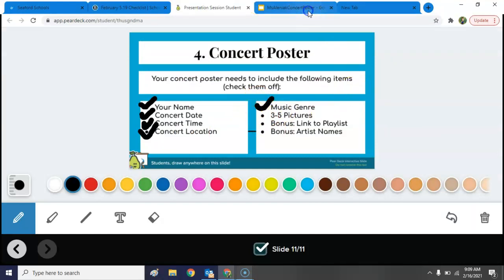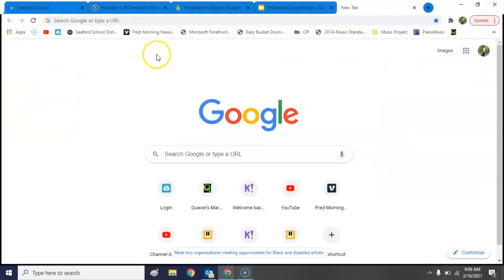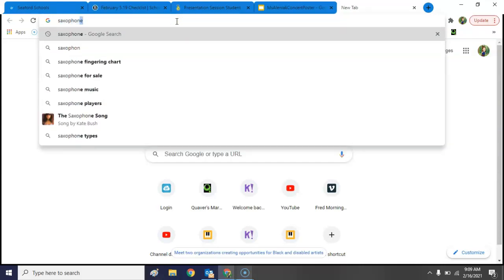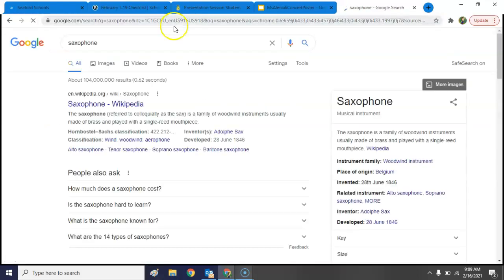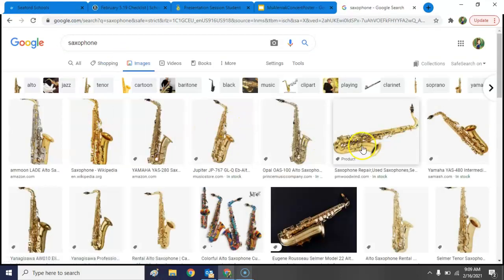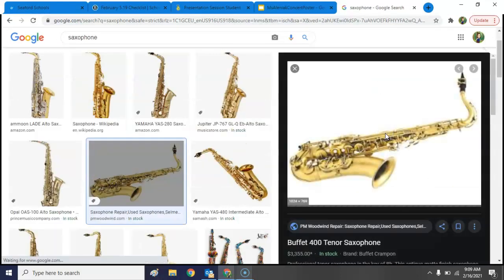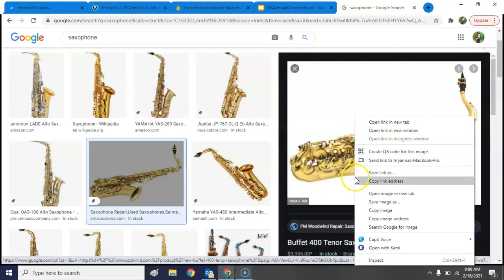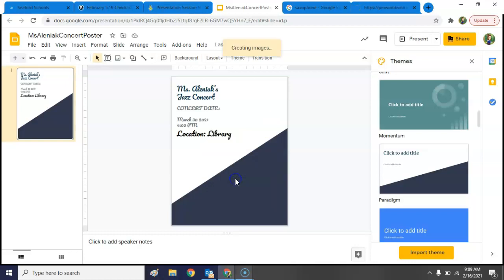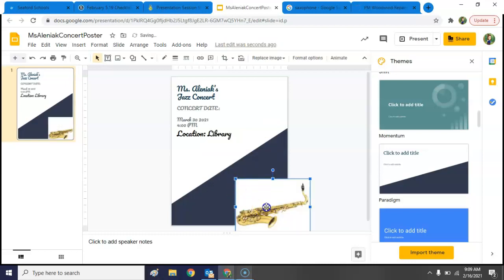Alright, and now for our pictures, I'm going to go up here. Since I have a jazz concert, I'm going to look up a saxophone. So I'm going to search images. It doesn't really matter, I'm going to choose this one. I'm going to save it. Or actually, let me see if this works, if you can just drag it over. So I'm going to drag it. Let's see if this works. Alright, so there you go.